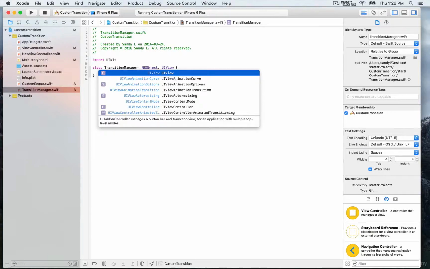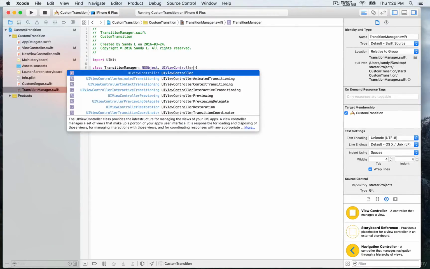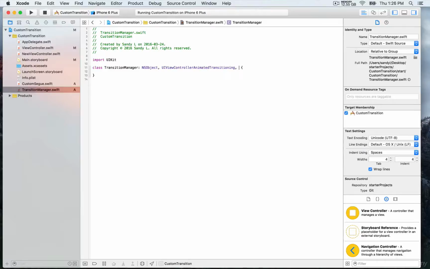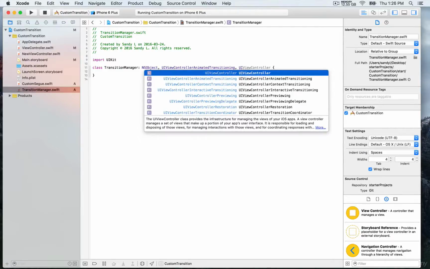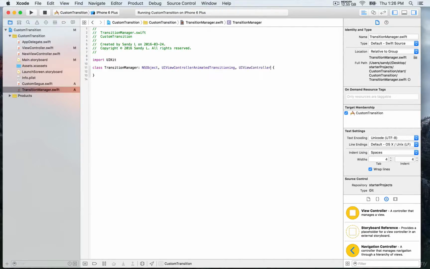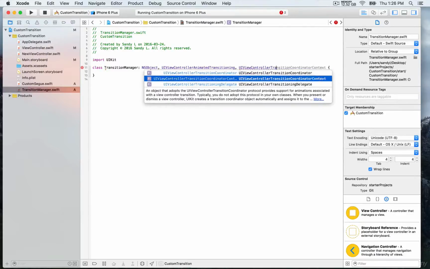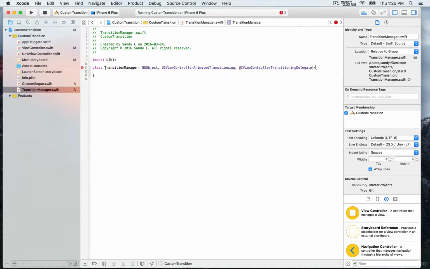What we're going to do right away is conform to UIViewControllerAnimatedTransitioning, and we also have the same for the transitioning delegate right here. Xcode is already complaining because there are methods that are required in order to conform to that protocol. The first one will be animateTransition. So we're going to write this one right here, animateTransition, and we're just going to leave it blank. This is where you'd add your code. We're just going to leave it blank for now.